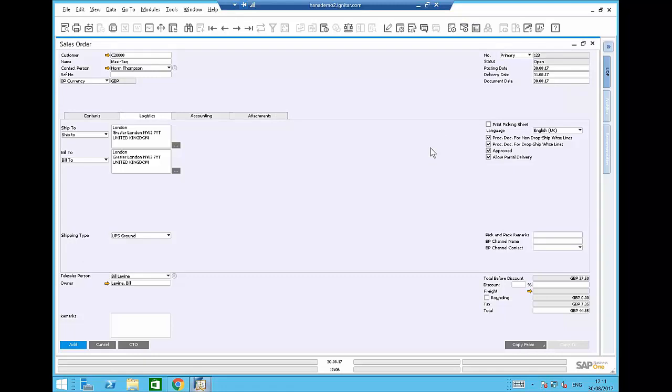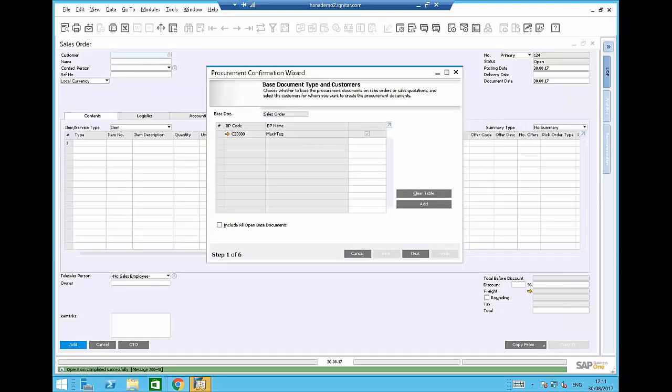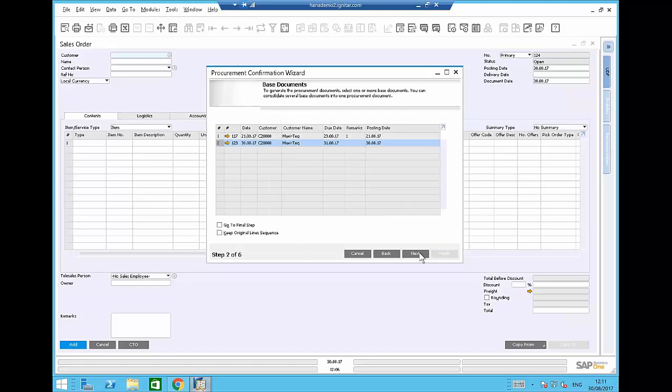So where we would buy an item in, this can launch a purchase order for you, and where we make the item, this can launch a production order for you. So we'll add our sales order, and this has launched the procurement confirmation wizard for me now. So I'm going to go through these options. I'm going to take the last sales order here, which is the one that I have been working on.